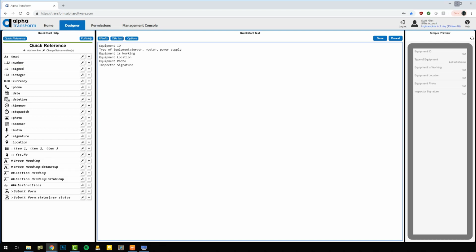Then place your cursor on the same line as the equipment is working field. Click the Set button for the Yes, No option in the quick reference to change the equipment is working field to a button list. By default, the button list has 2 options, yes and no. A button list is defined as the field name with a comma-separated list of choices prefixed with 2 colons. Please don't remove the colons or the commas. They are required for the form to work properly. Yes and no are the 2 options we want for the equipment is working field, so we'll keep the default options.